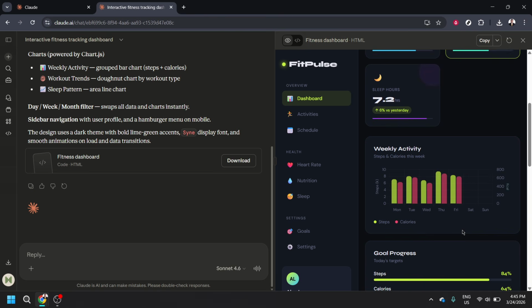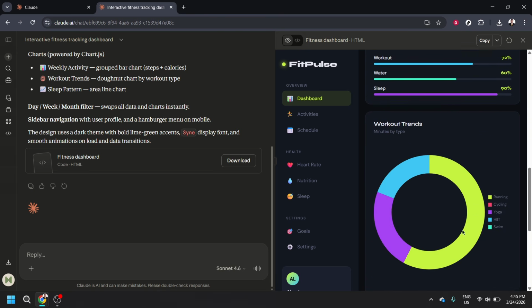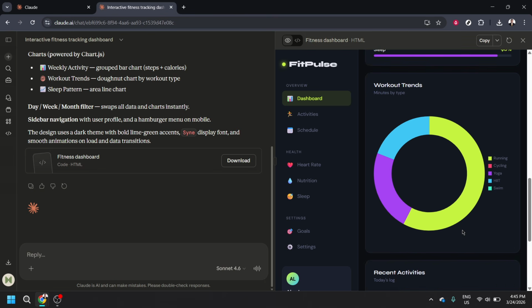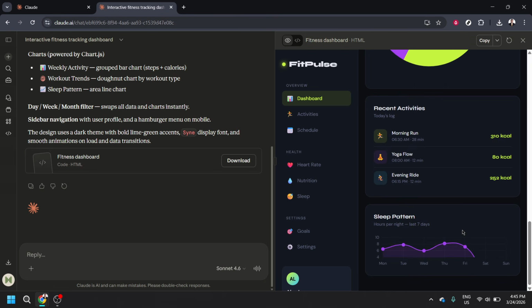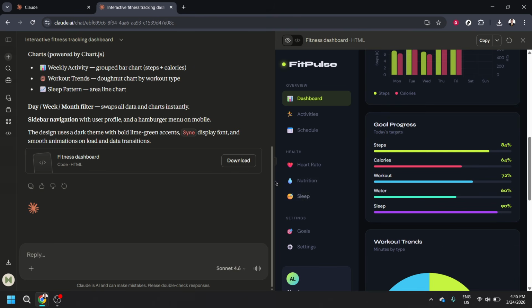Scan the response for the main index file, style rules, and a script that powers the charts and filters. You'll often see a charting library reference included via a CDN link. That's normal. Check that the summary cards match the metrics you requested. The filters let you switch timeframes, and the layout adapts for mobile.